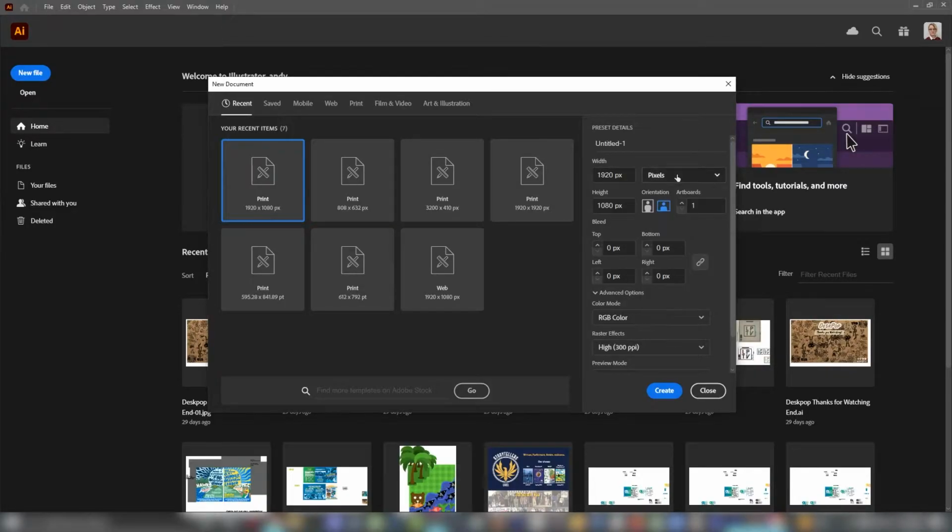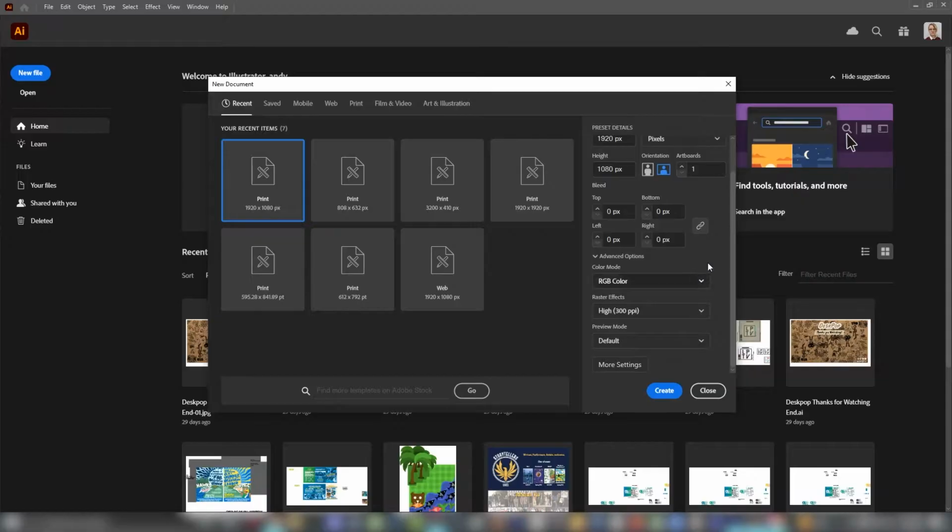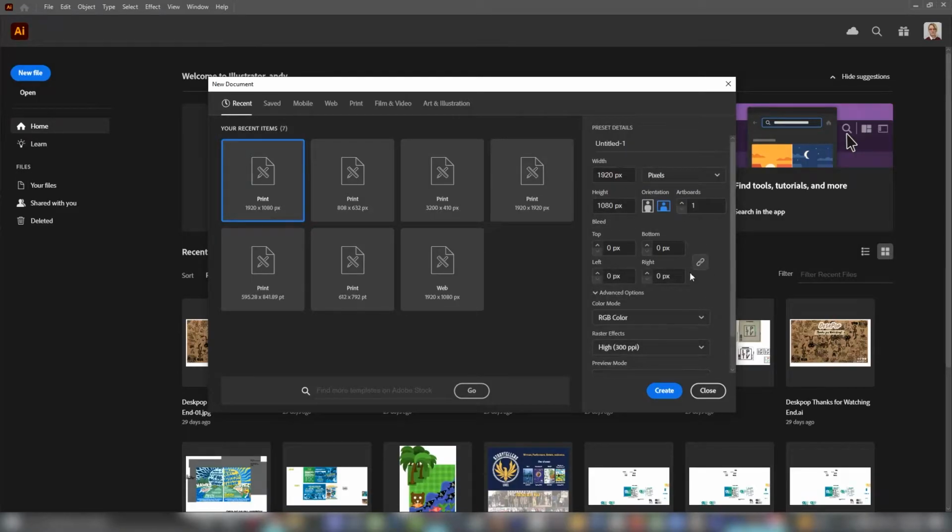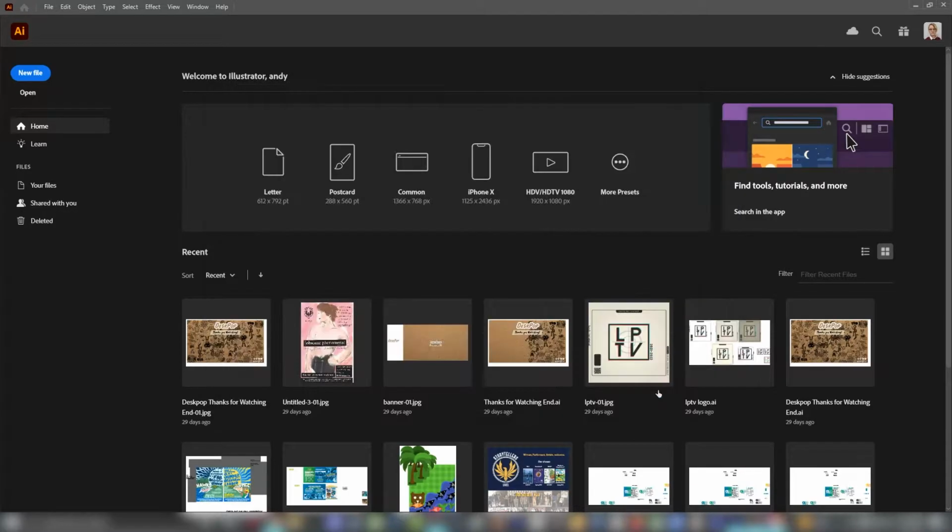Make sure this is on pixels. Orientation, you're going to keep this the same. Artboards, that should be the same. Just make your settings look exactly like this. RGB colors, high 300 ppi, keep all that the same. And we're going to click Create.